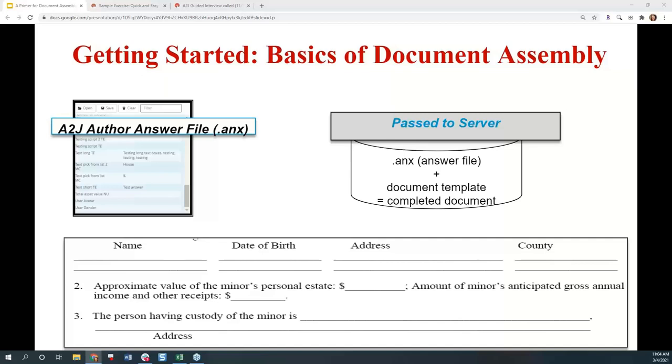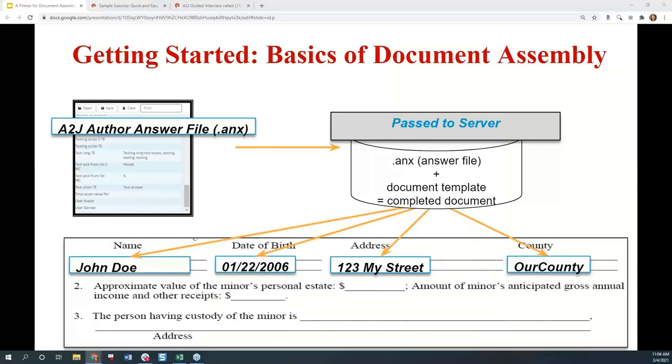When the user clicks Get My Document or Submit, their answer file with those variables and the associated values input by the user are passed to the server. The server compiles those answers with the template and returns a completed document to the end user.